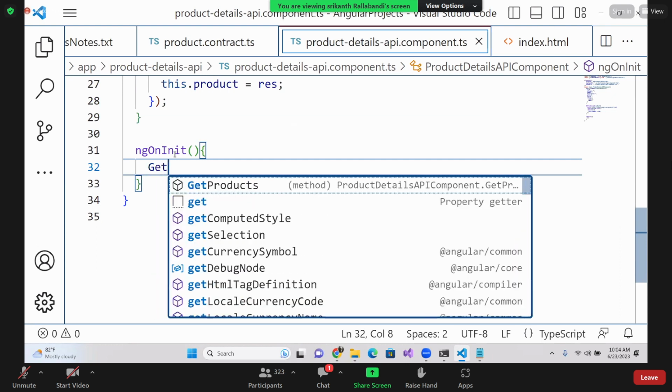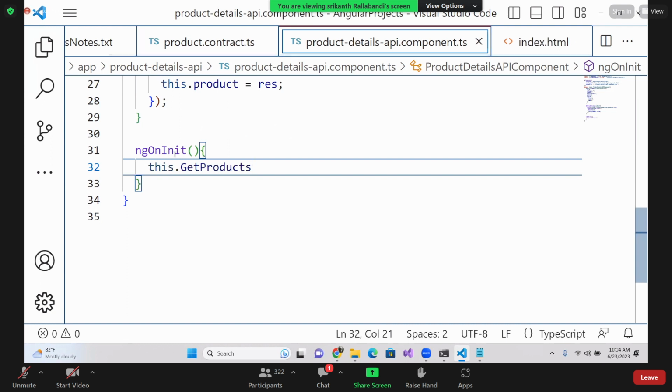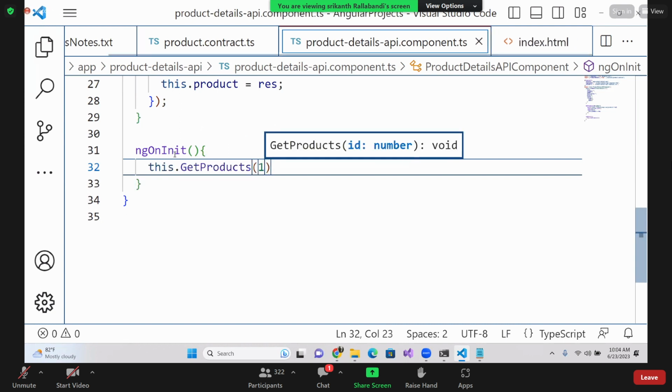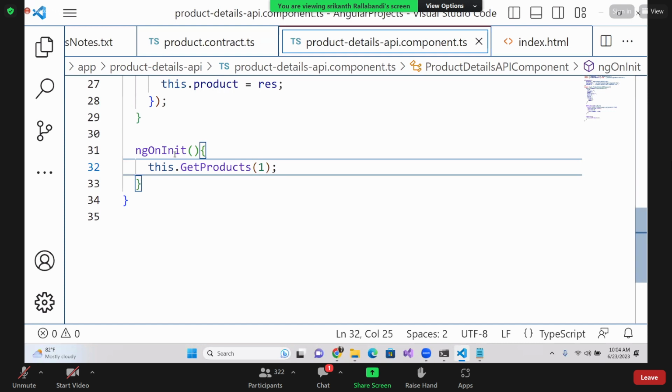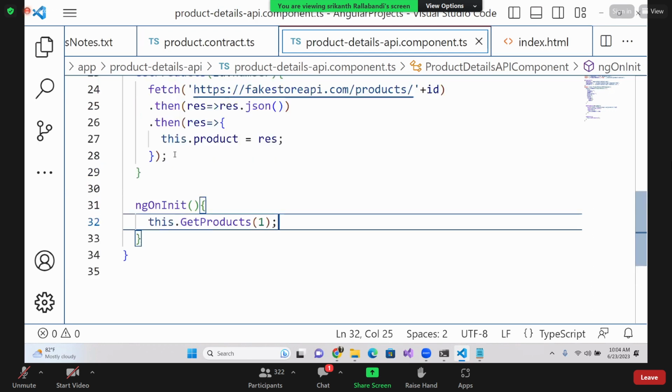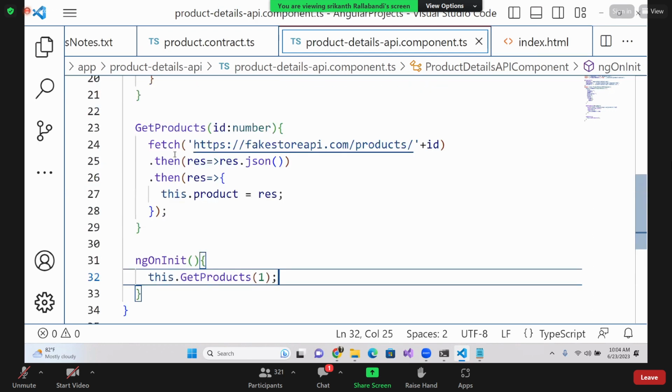Now here I am going to call get products by passing the id as 1 here. I'm just writing something like this. Until here, do we have any questions? Please let me know. Everyone is clear? Very good.